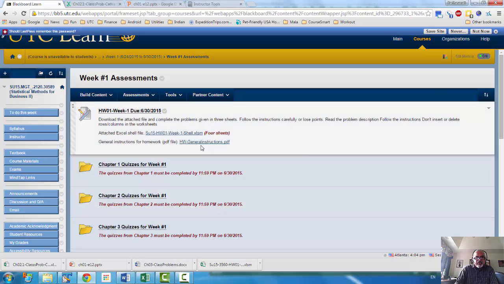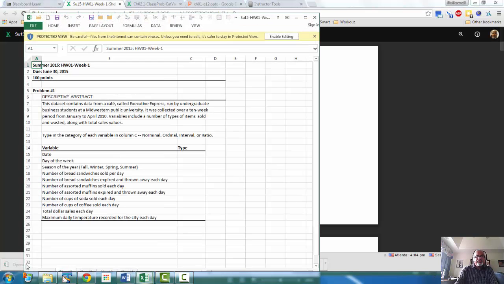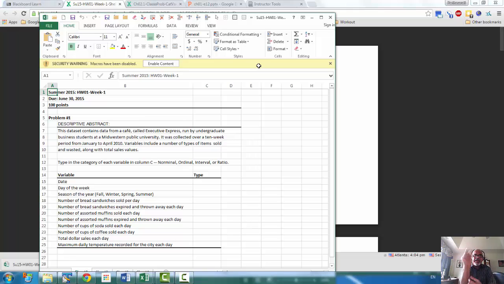Now we have general instructions for homework. This PDF file tells you how to set up the print area, how to insert page breaks, how to preview print, and some basics like that. There are 4 sheets in this homework. So download this file. Click and download it right there. Once you have it downloaded, open it, enable editing and save the file. You can add your name to the file, so you will have a unique file name.